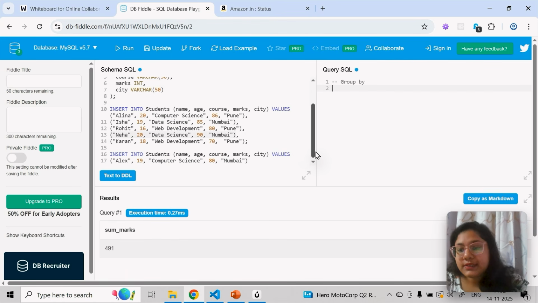So let's see. I'll just say select course. I want to see the course column. I want to see marks, but I don't want to see complete marks. I want to see average. So I'll use average. Before this I told you guys about alias, so I'll just use that for marks.